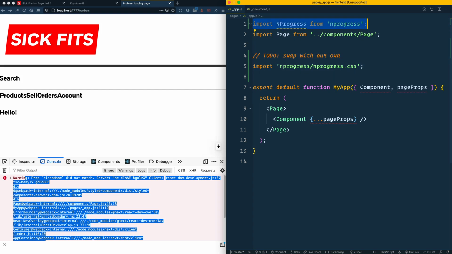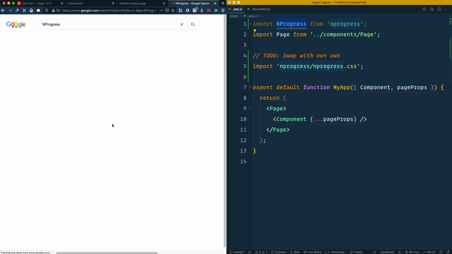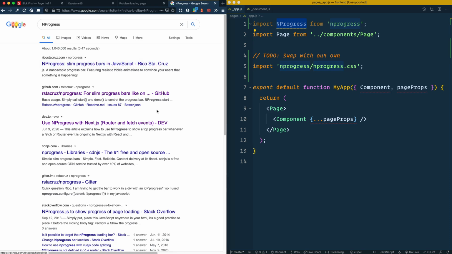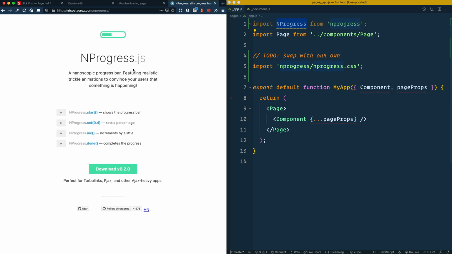Okay. Then NProgress itself has just a couple of values. Let's actually search for it. Let me show you. It can be started, it can be set to a certain amount, it can be incremented, and then finally it can be finished. So what we're going to be doing is we're going to start it as soon as a link starts and finish it when the page transition is done.